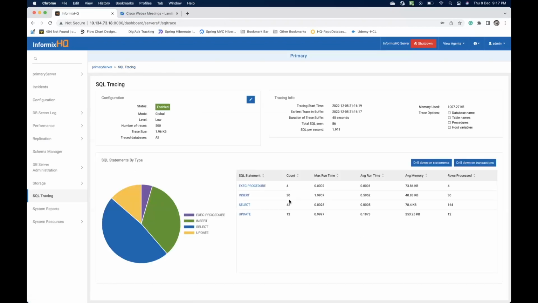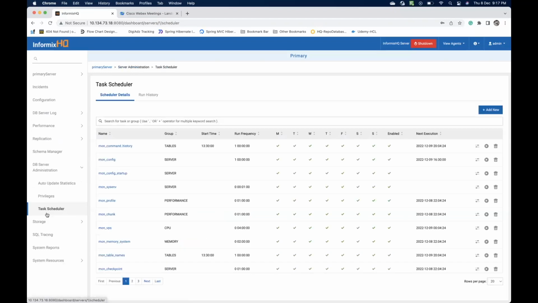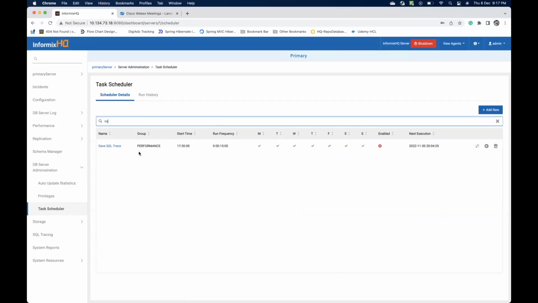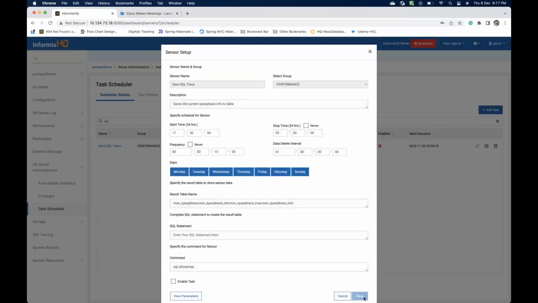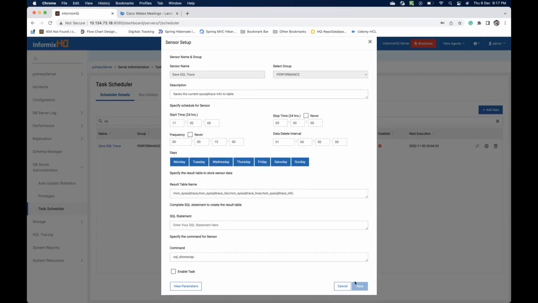Right. There was a follow-up question on this, though. In OAT you can set up a task scheduler job to save SQL trace and then view the history tables. Can you do that through HQ? Yeah, the task scheduler as well: you can define that particular task. If there's a save SQL trace task, you can click directly on edit, define the start time, define what days it should run, and just click on save. It will apply that configuration to that task.